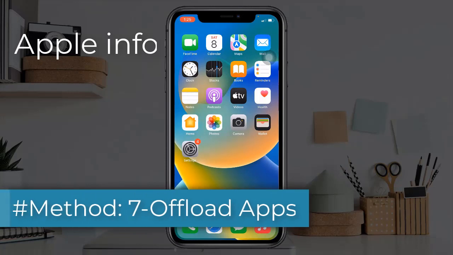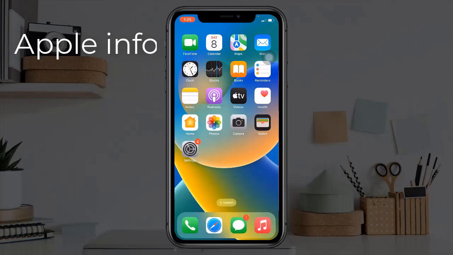Method 7. Offload apps. You can uninstall an app directly to save space, while offloading an app can also be a good alternative to clear the storage. When you offload an app, it removes it from your device but saves all of your data, which you can access once you reinstall it.